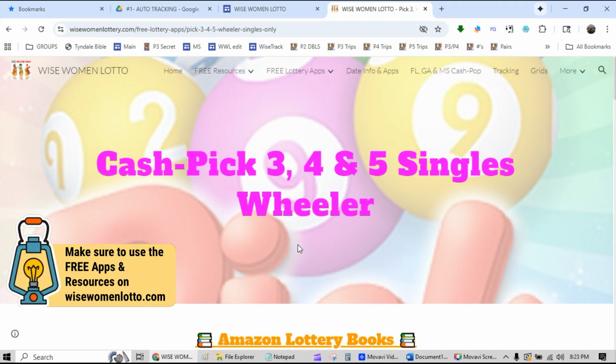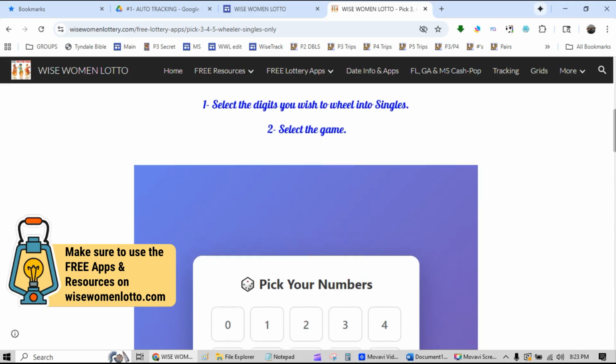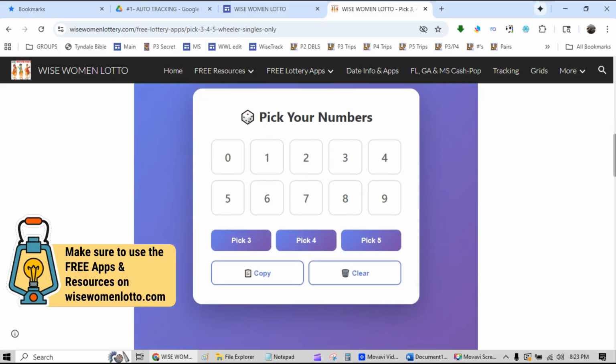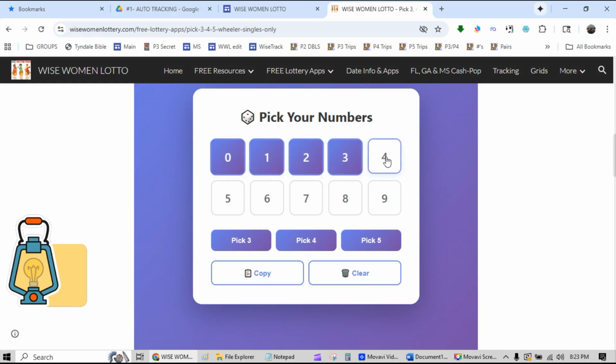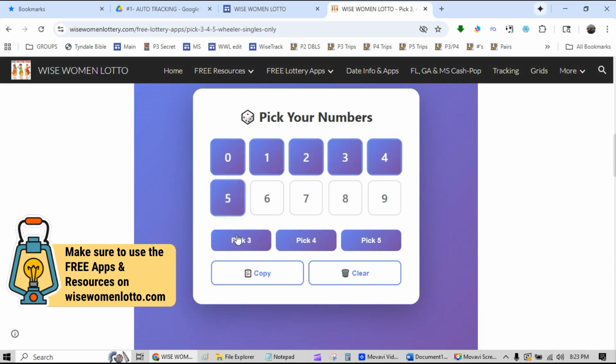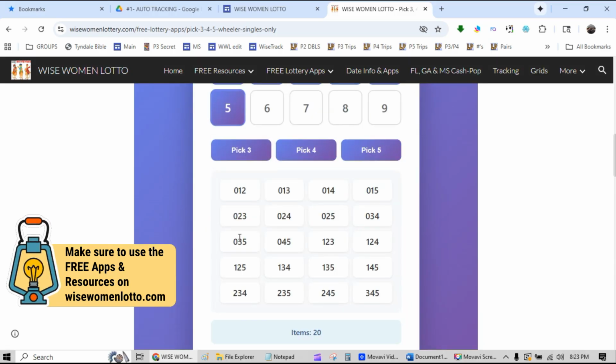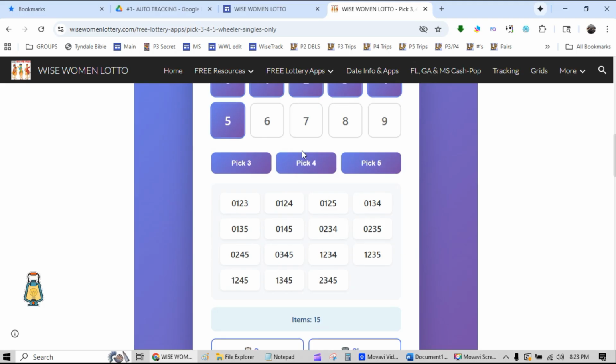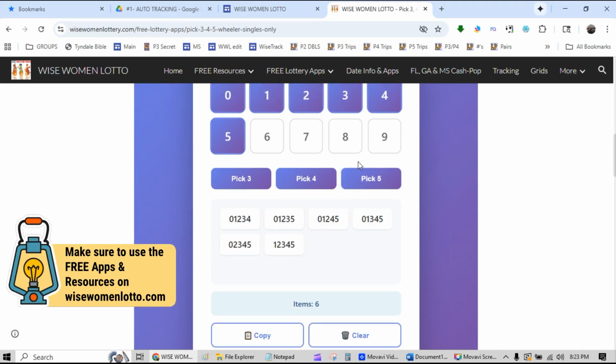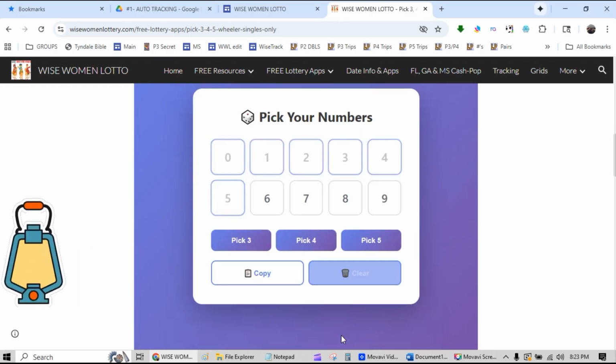So it will wheel all the singles in the cash 3, 4, or 5 games. On the private website, it will wheel all numbers and put them into categories for doubles, double doubles, triples, and all that. That way you'll have them separated, and you just select your digits and select the game, and it wheels it for you. And you can copy those numbers and you can clear it.